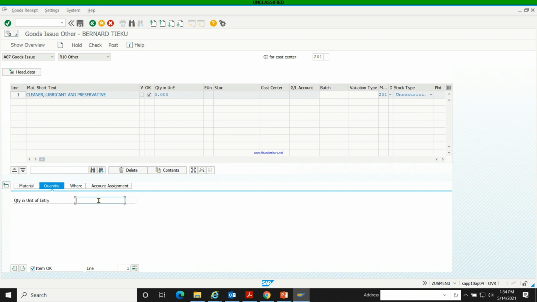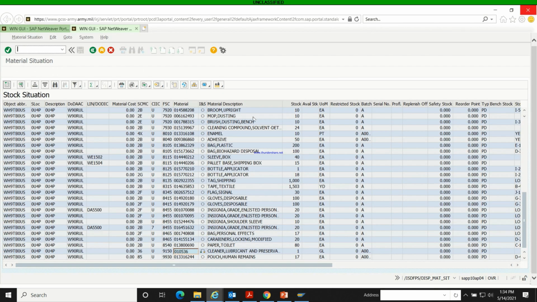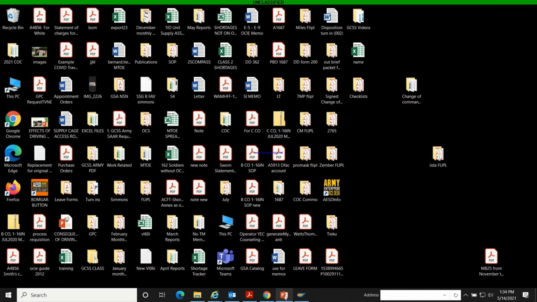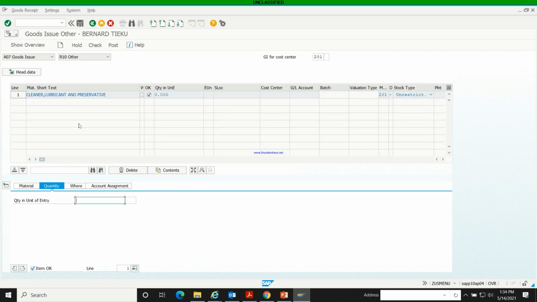Always remember the quantity and the unit of measure. As you can see, we are on the stock and the unit of measure. You compare the two, then you put in your stock, then unit of measure. So the stock is basically the quantity you have on your MatSet.